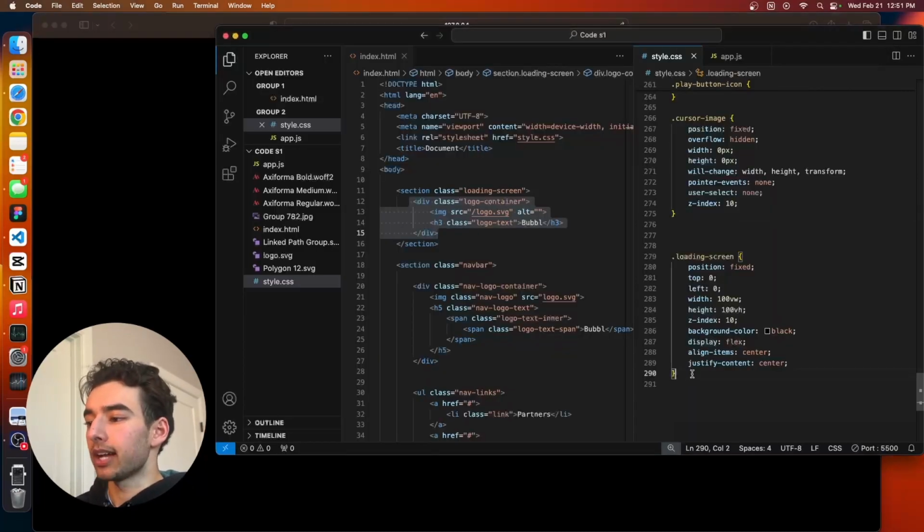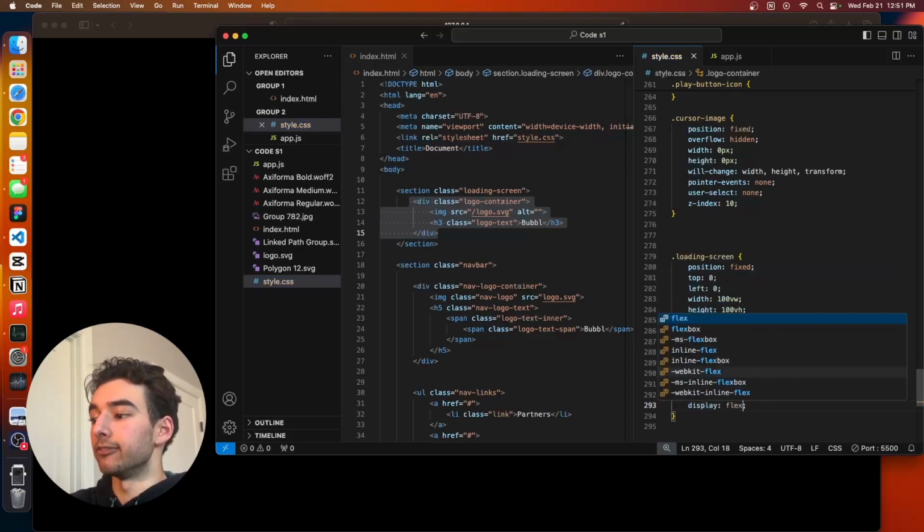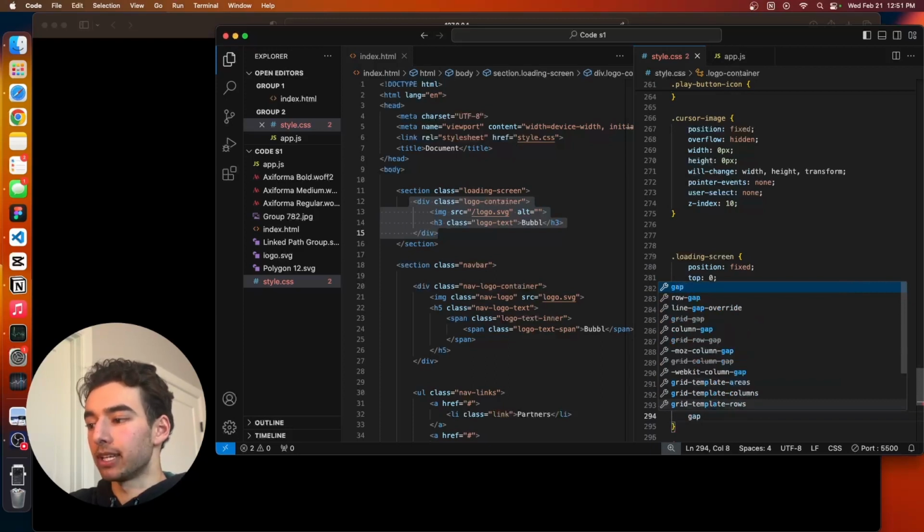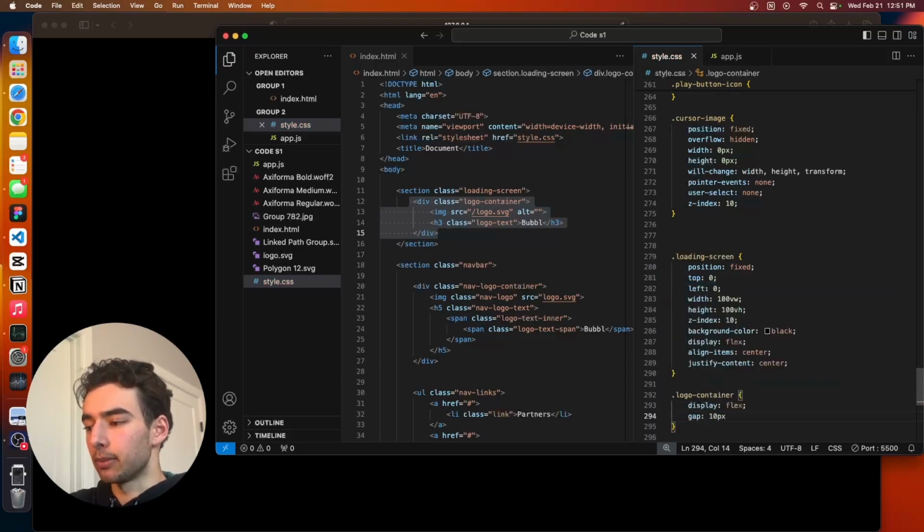In order to do that, we're going to come in here and select our logo container. And we are also going to set it to a display of flex. Okay. We'll also set a small gap in there. I'm not sure exactly how big, but let's start with 10 pixels for right now.